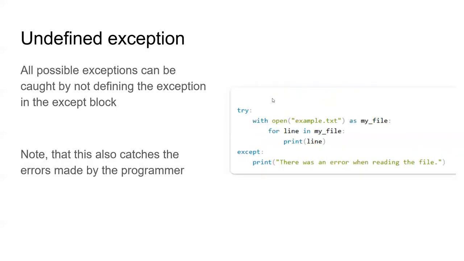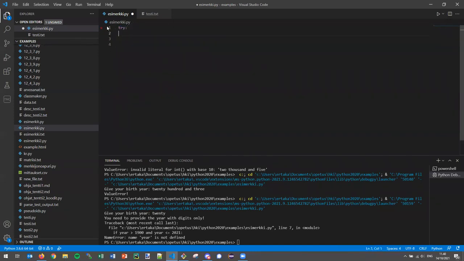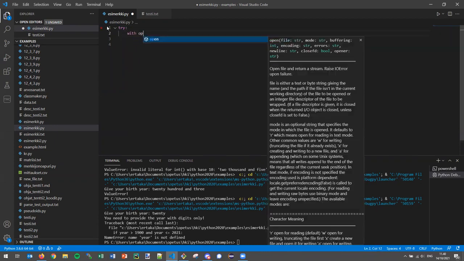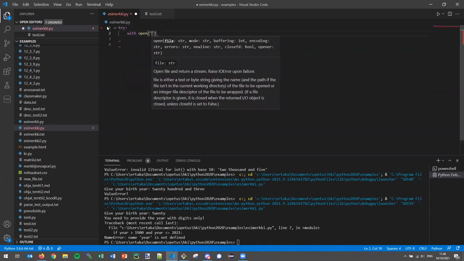It's also possible to catch all possible errors with an except block and not define the error itself. So we can do something like this. Now, with open... What was the name of the file?